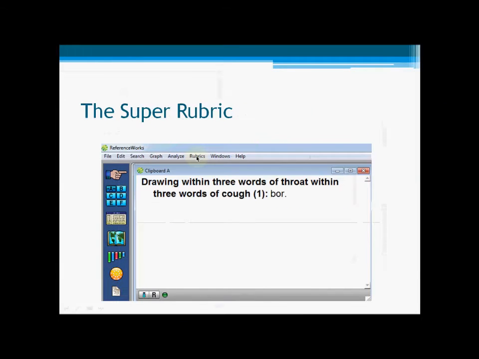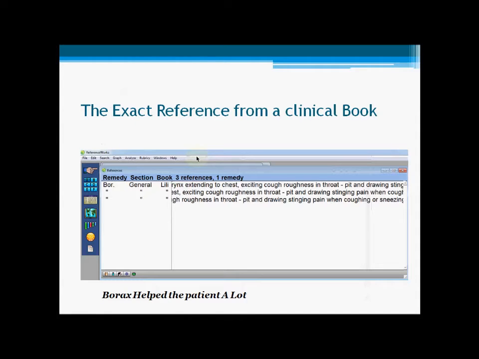So what happens with the use of reference works, you can reach the exact expression of the patient from the exact mention in the source books, clinical books, case magazines, case discussions, and much more. In this case, borax helped this patient a lot.